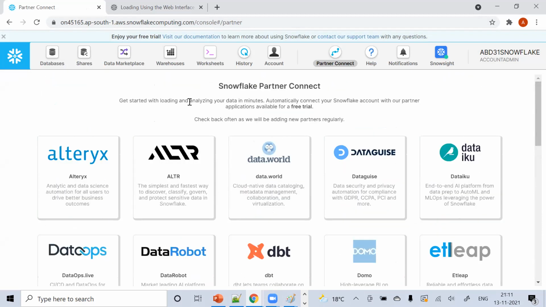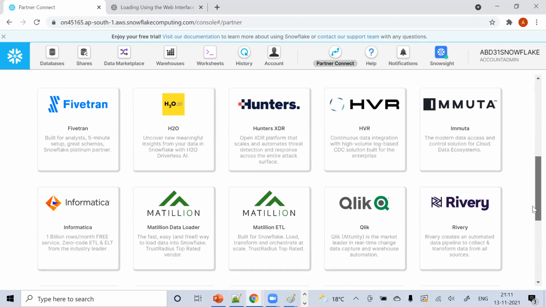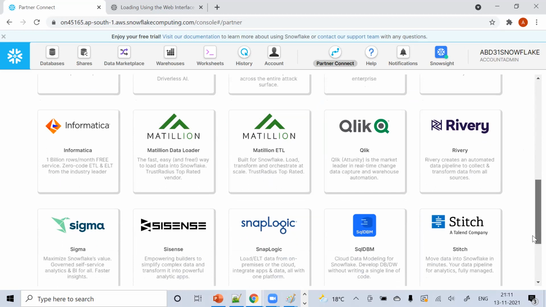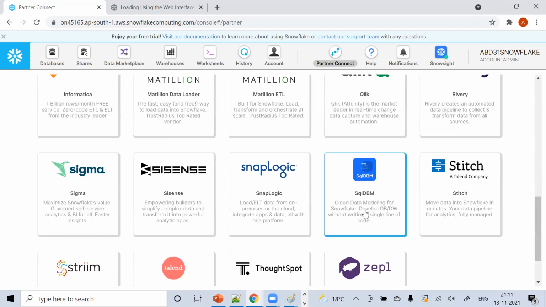See, get started with loading and analyzing your data in minutes. Automatically connect your Snowflake account with our partner applications available for a free trial. So this is nothing but a free trial with your Partner Connect, and the best partner award in recent time was given to Matillion by Snowflake. Okay, it was the best partner. And SQLDBM, this is a data modeling tool, guys. You can get your ER diagrams created in this. For your data designing, you can do it in this.